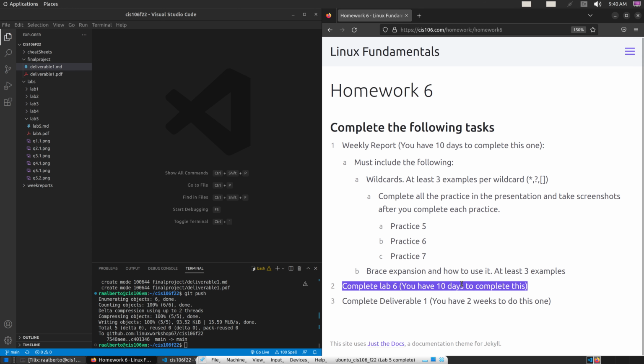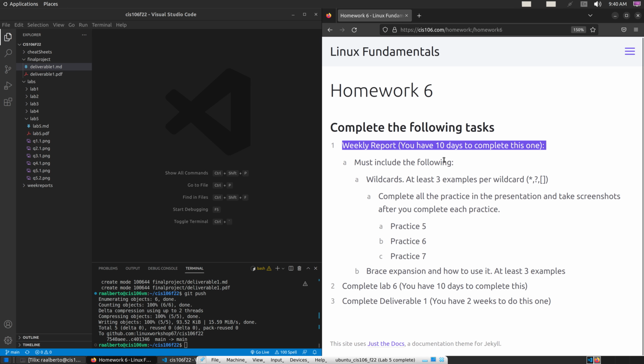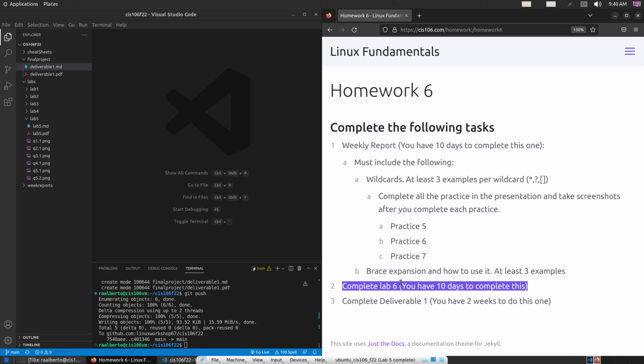For lab number 6, I'm giving you 10 days. Now, as it is customary already, you have 10 days for week report, but not just 10 days. After the 10 days are gone, an automatic 0 will be given if you submit nothing. For the lab, you have 10 days, and then I give you extra 4 days for late submission. Again, late submissions, 20 points off.